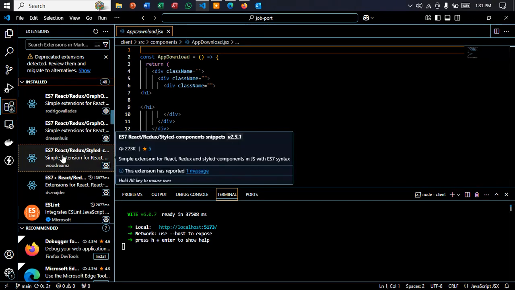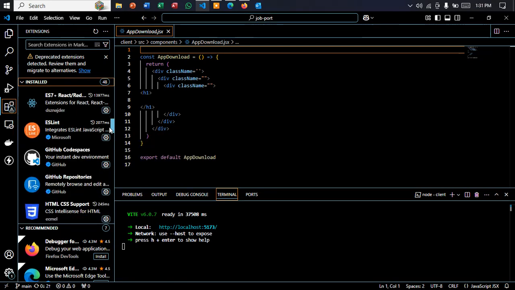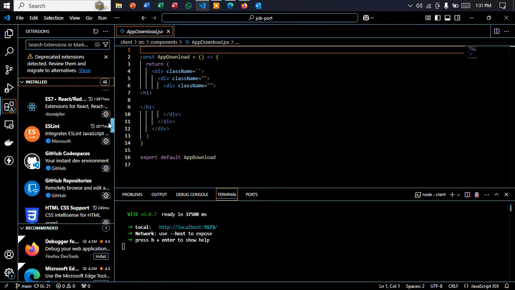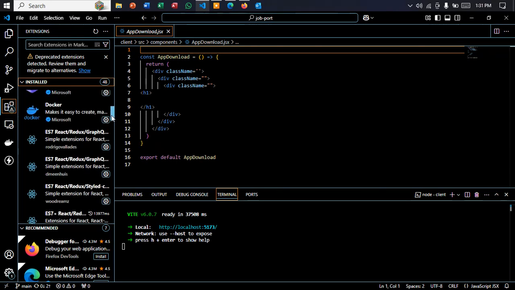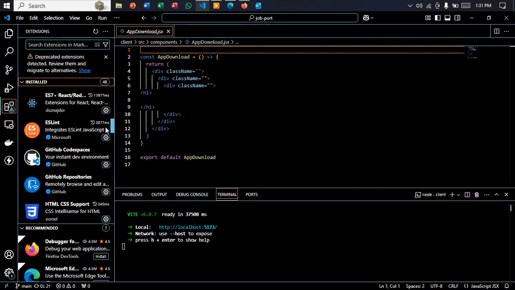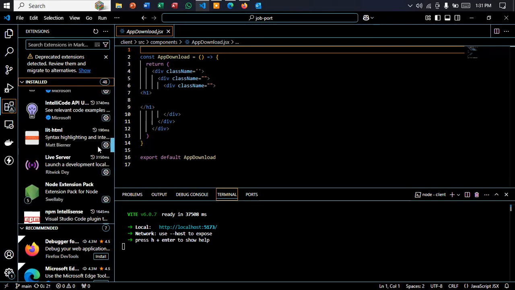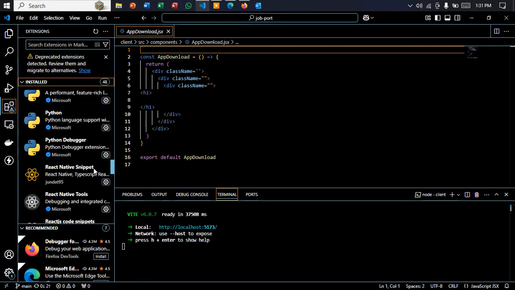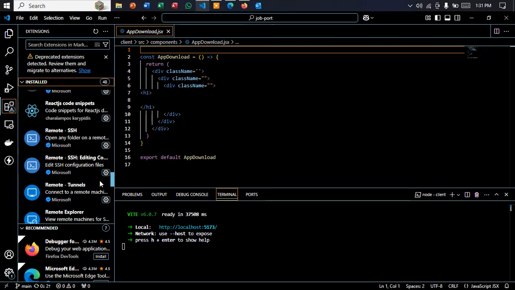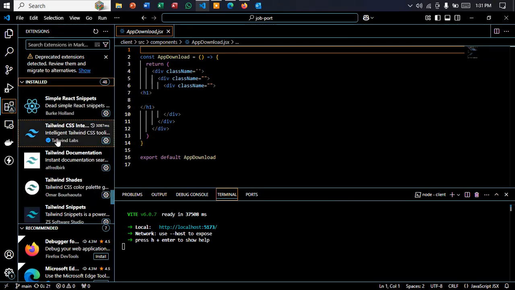This ES7 is for shortcuts in React. If you don't want to strain yourself writing, it provides shortcuts for you. You can also use Docker for testing there. There's pretty much a number of tools here you can install so you don't have that strenuous a journey for your code. Tailwind CSS.